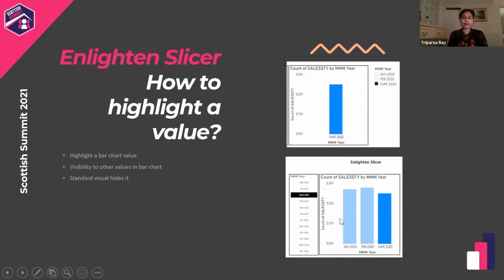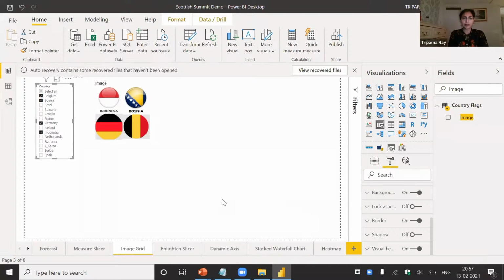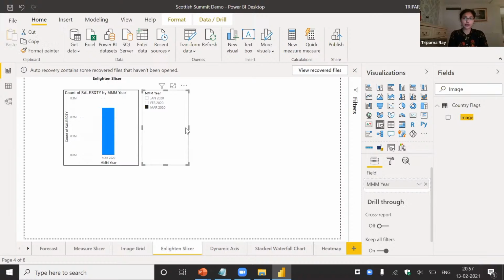Whereas for the Enlightened slicer, if we select March, then March is highlighted, whereas all the other data points are still visible, and we can see where our data stands. So this is really helpful, and let's see from the Power BI perspective how we can implement that. So first, let's see how the standard visual works. If we select March, then it just shows March.